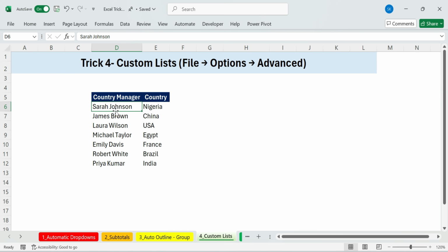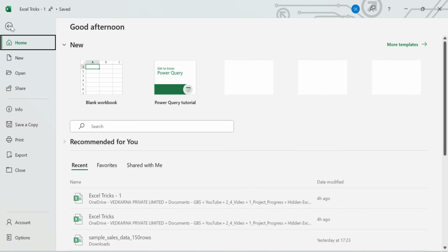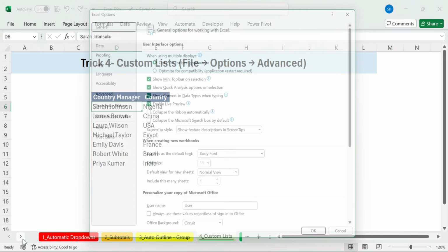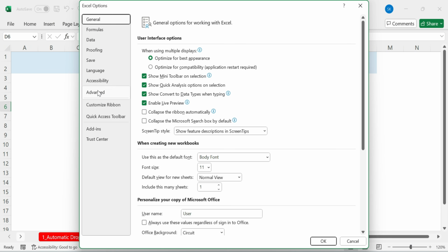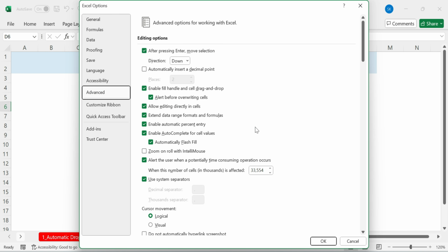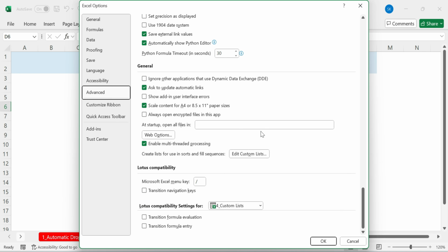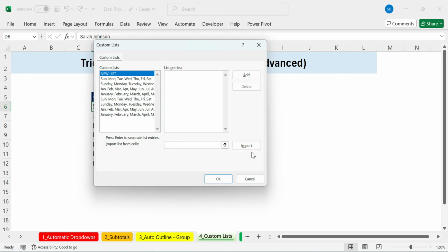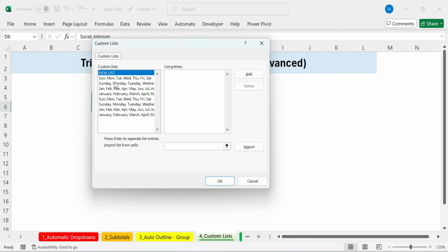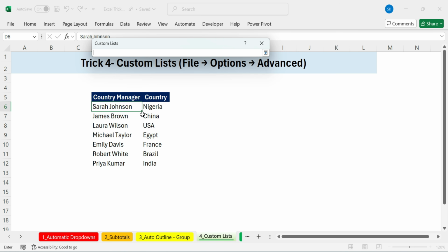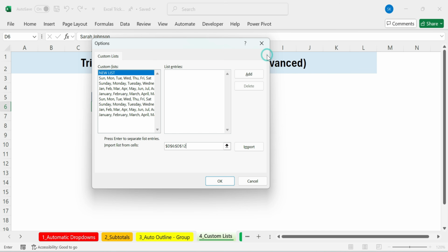Here's how. Go to File, Options, Advanced. Scroll down to the General section and click Edit Custom Lists. You'll see built-in lists here for weekdays and months. To add your own, click Import, select your list of country managers, and click Import again. Press OK.